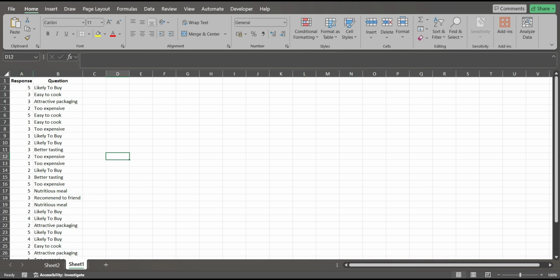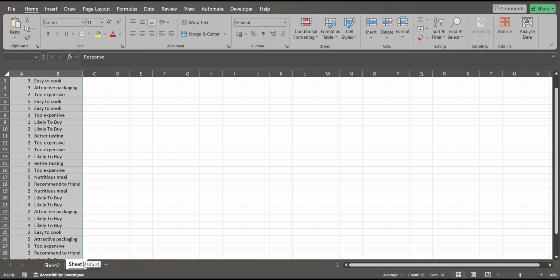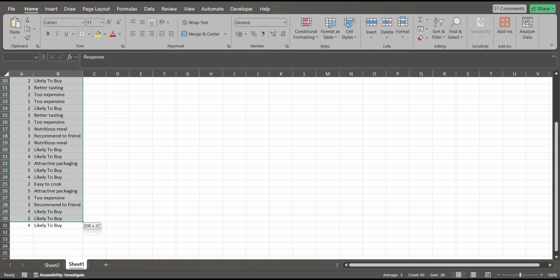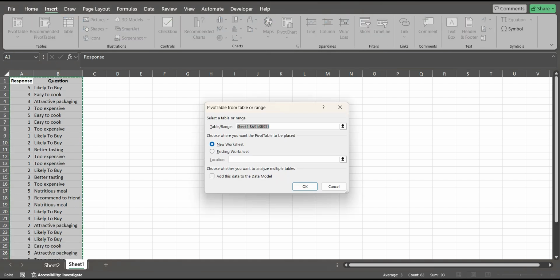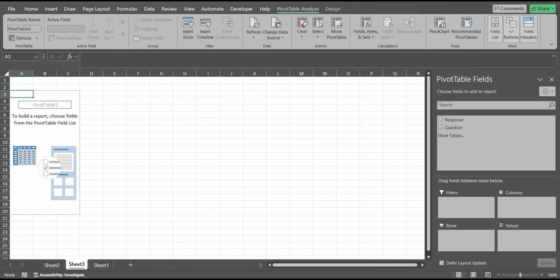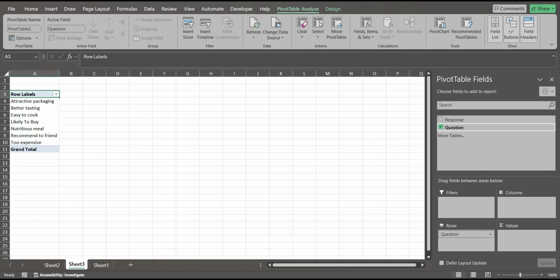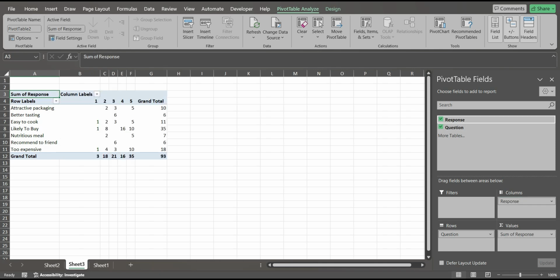So, we will use a pivot table again. So, select all the data, and then insert, click pivot table. So, we have selected it. Let's create a new worksheet. Okay, so we have these 2 data sets, response and questions. Let's put the question in rows. And then the response we put in columns and in values. So it looks more organized now.